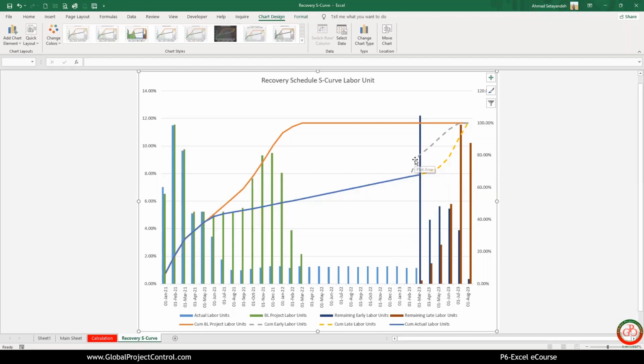If you work in this area, it means that you are ahead of schedule. If you work in this area, it means that you are going to use the float, the project float. But if you work in this area, it means that you are behind schedule. We will discuss each of these details and the effect of this update on your project.